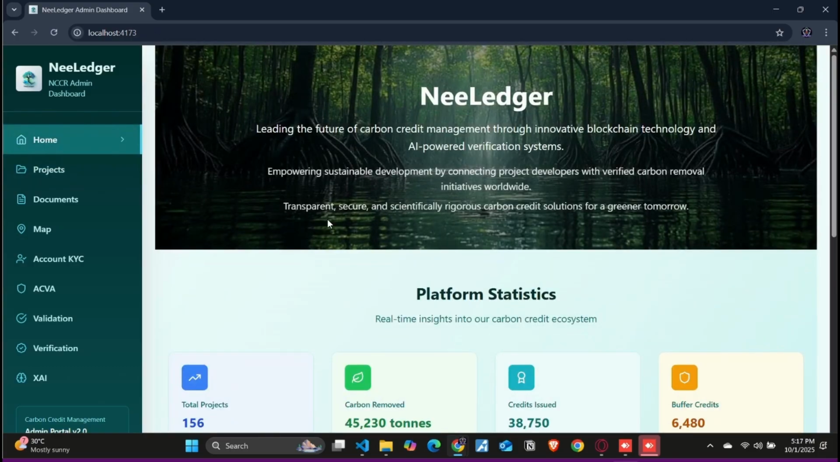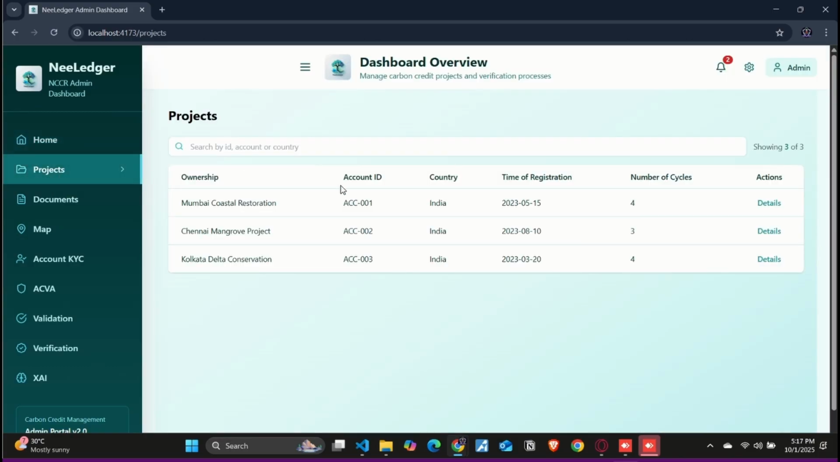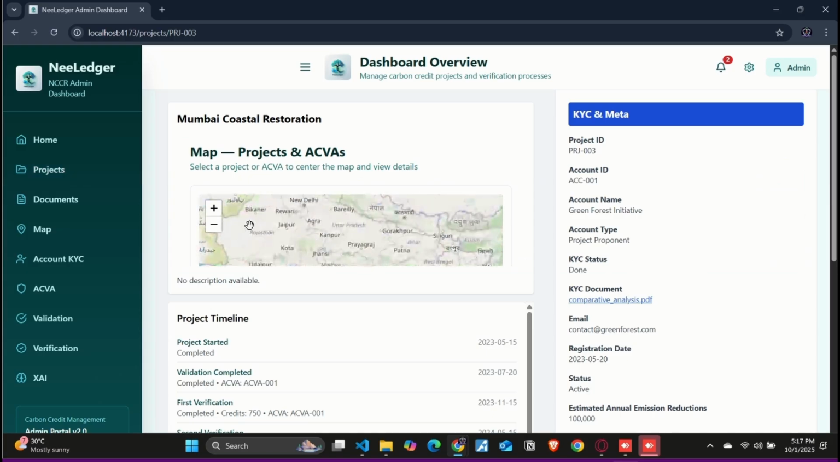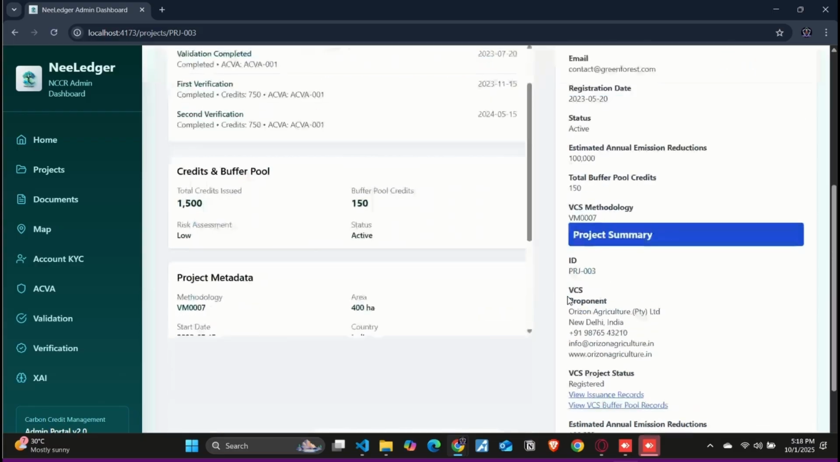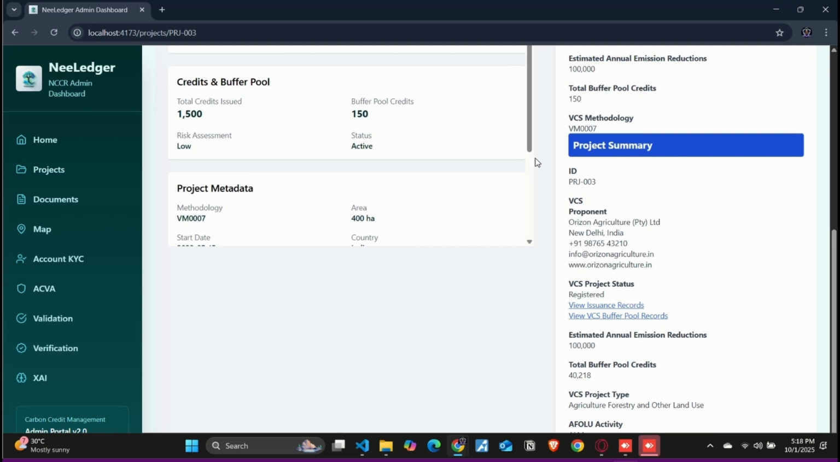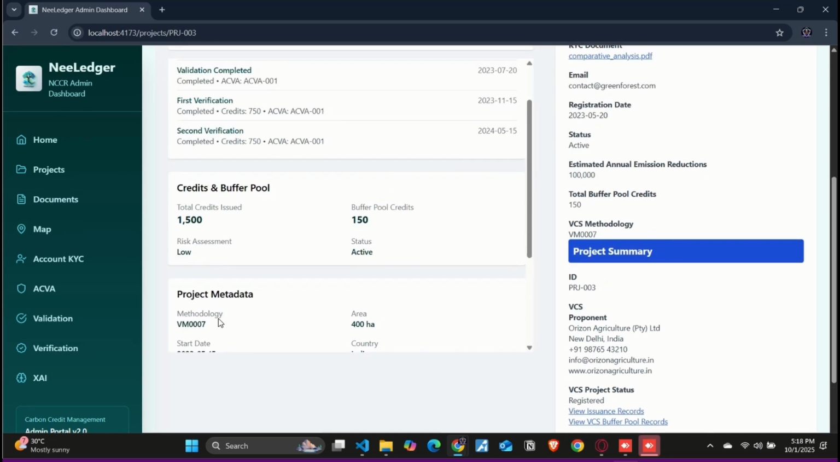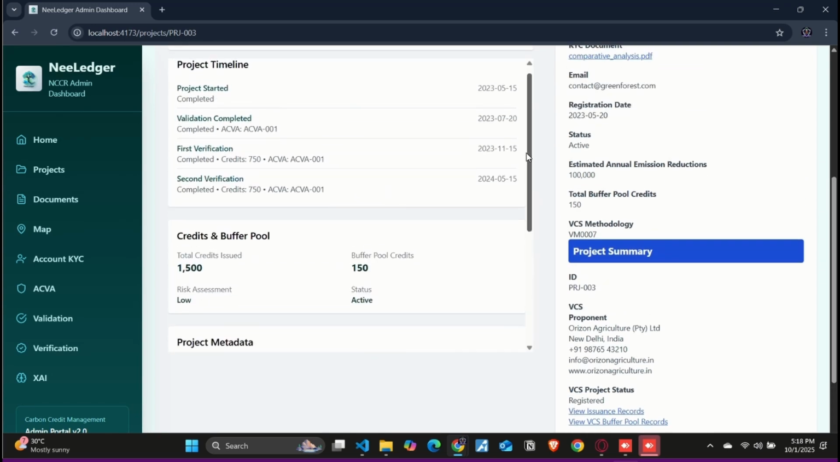In this admin portal, we have projects. The government can see how many projects are going and how many are not. This is a Mumbai coastal area restoration project, and this is the map of that. This is basically a dynamic map which will show the area of plantation and all that. Here are all the details of the project, like how many credits and buffer pool there are. Buffer pool is basically an insurance pool.